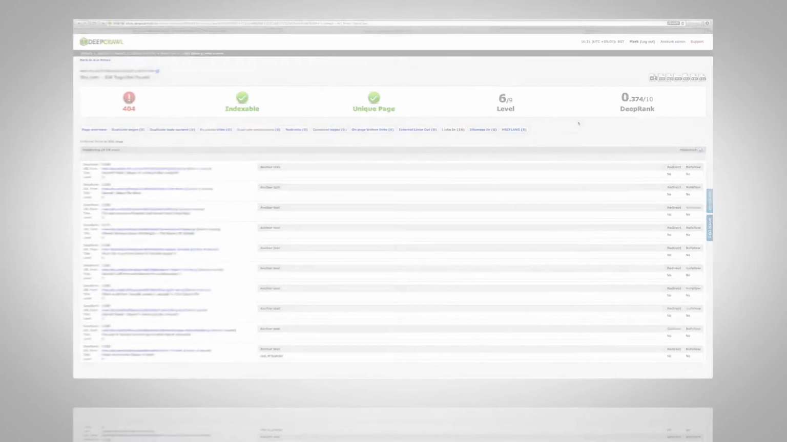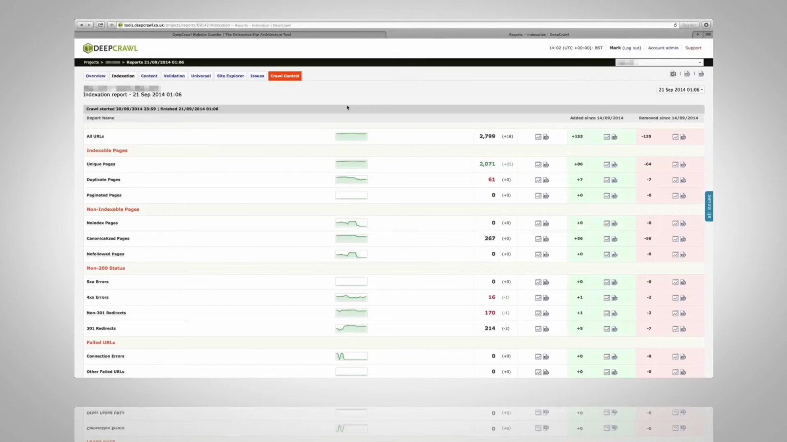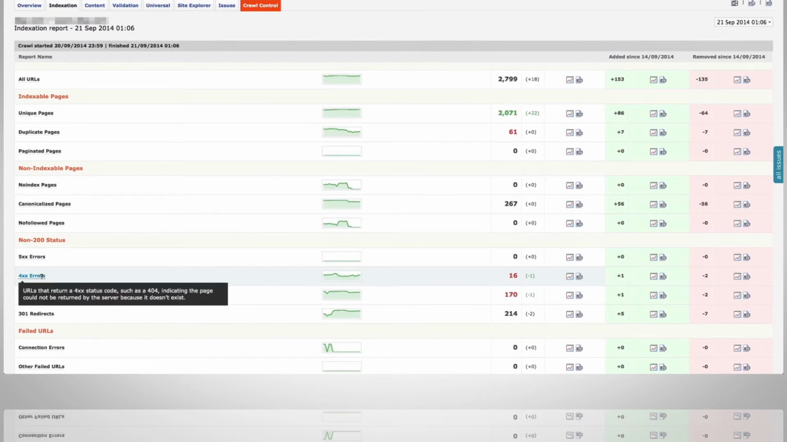If we navigate back to the main dashboard and click on the indexation tab, we can see that the 400 errors can also be accessed here, along with other indexation issues. We can see what's been added since the last time we crawled. So in this case, one URL has been added, 2 URLs have been removed, which leaves a current total of 16 400 errors. You can click on the mini graph to view trends, or on a specific issue to view more detail. You can dig as deep as you like into this data or for any particular report.